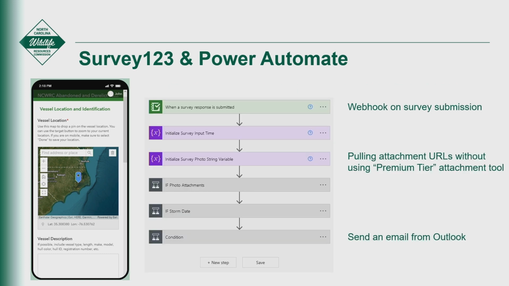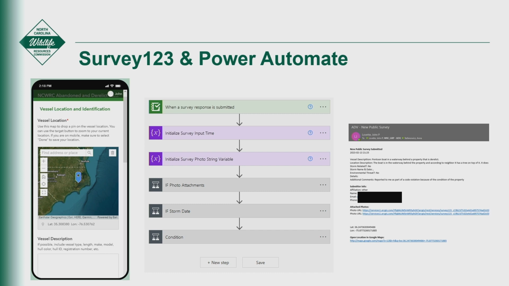So briefly, when a survey is submitted, it sends a ping to Power Automate, sends a webhook on the survey submission. We do just a little bit of getting the time of the survey, converting from Esri's really long-winded and not human-readable date and time format. I didn't want to use the premium tier email attachment, so you can pull the URLs as a string from the survey submission and then connect those, and then I can send an email via Outlook, which of course comes through really small here.